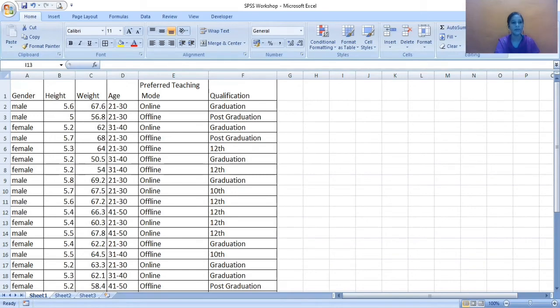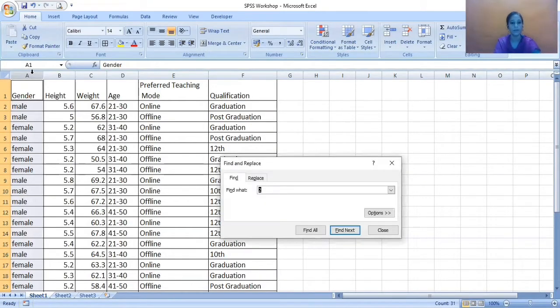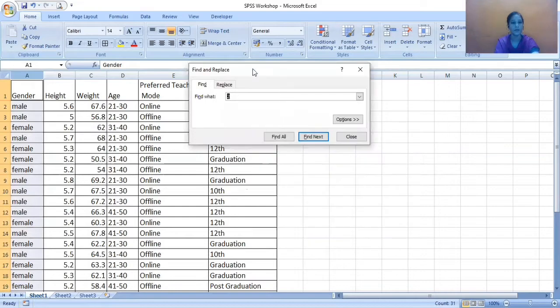Starting with the first variable, that is gender. To convert this gender variable into a quantitative one, you need to replace these categories with numbers. For that, you need to select this first column. After selecting this column, press Ctrl F on the keyboard. As you press Ctrl F, the Find and Replace box will open on your screen.